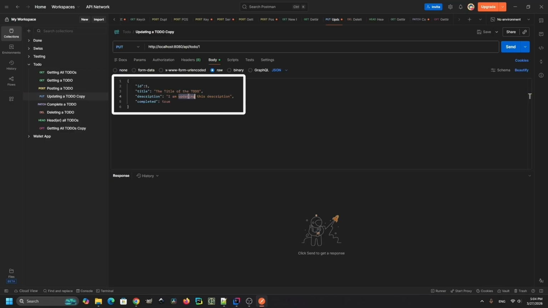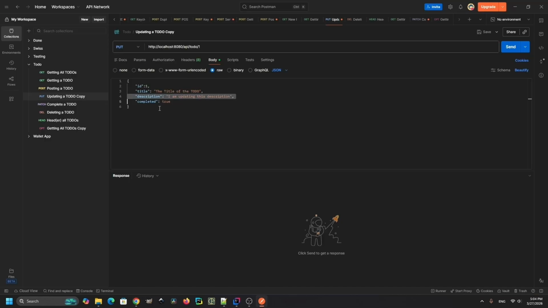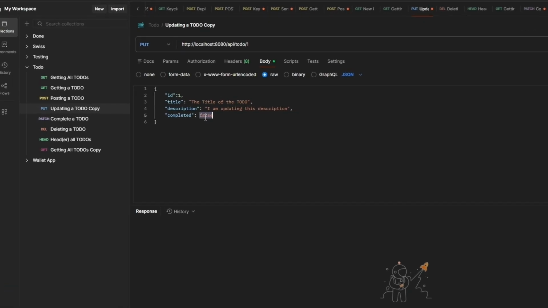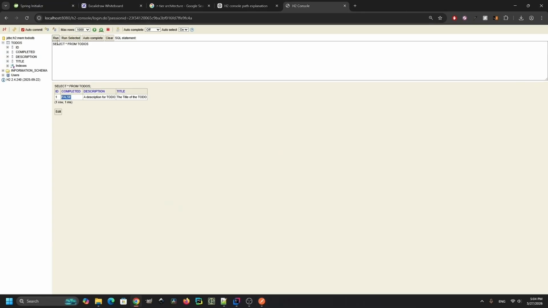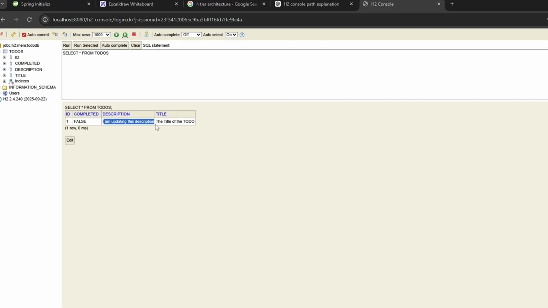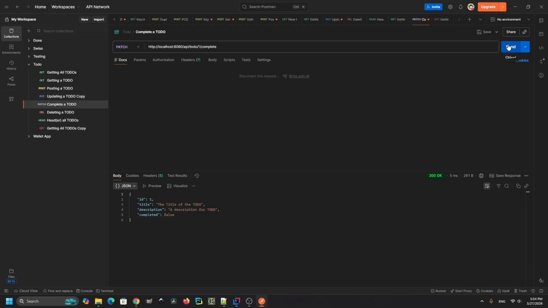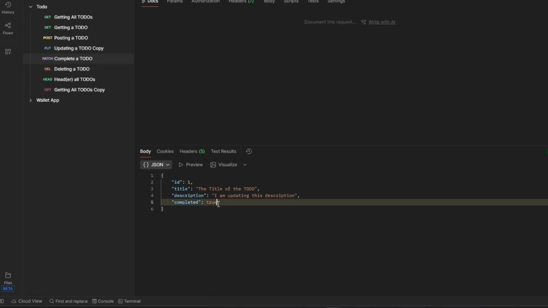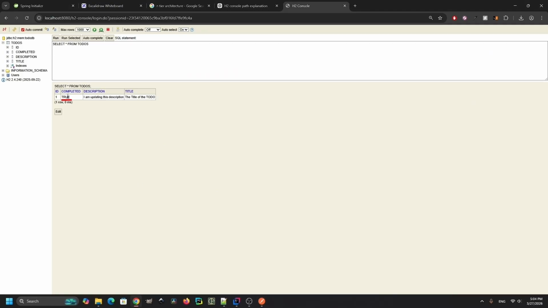So let's update this one. I'm updating this description and making it false. Or actually, I'm going to keep it false as it is right now. So yeah, now I'm updating. Now if I rerun, you will find this description is updated. For the patch one, which makes it completed, it's going to be converted to true. When I rerun here, it will be true.